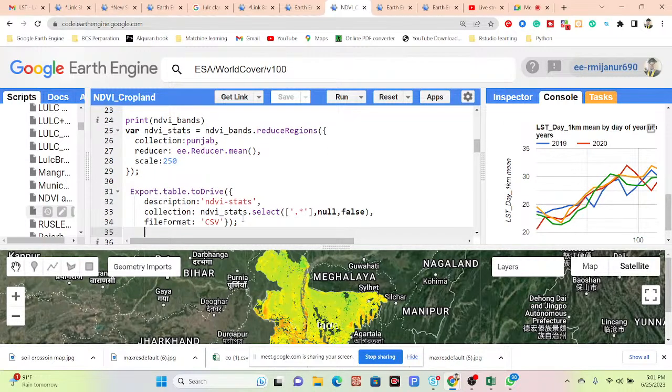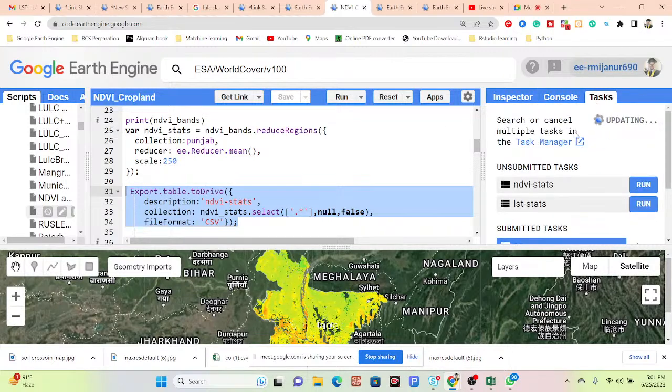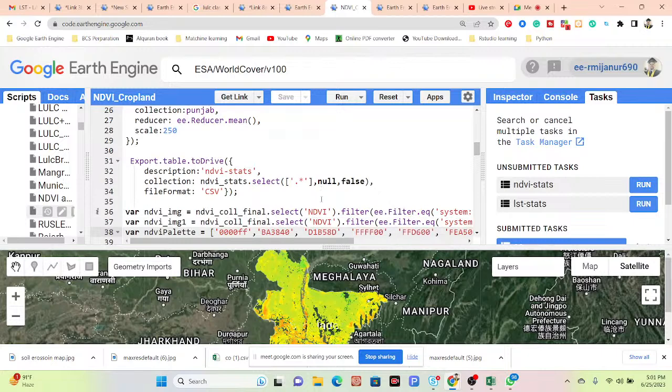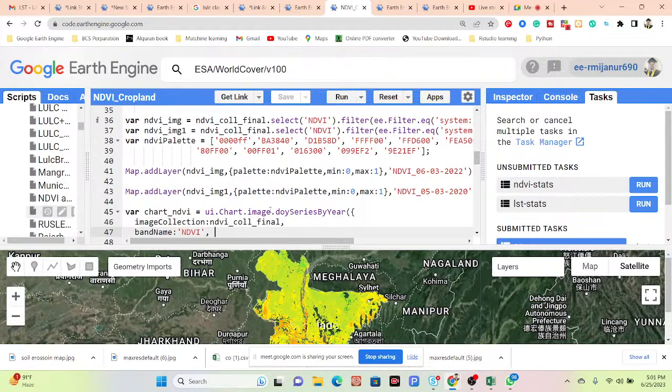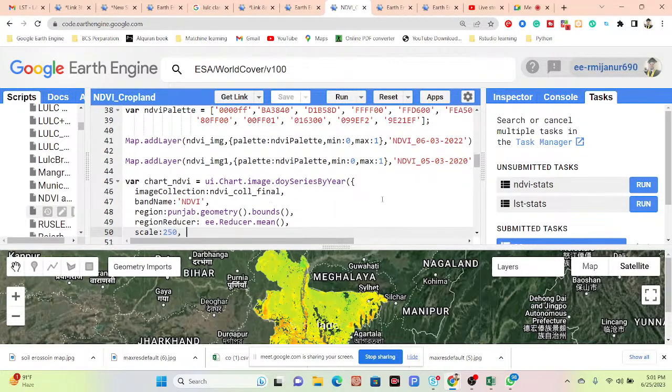As well as, in this code I also add another thing for this time series chart as an Excel file. You can see it also provides the Excel file. So that's why I also write the code for the Excel file. Simply click here, and all of these time series data for LST and NDVI are exported as an Excel file or CSV file. You can also show the results, so we write the code, and then we can also add this type of map. Finally, we also try to show the result in the time series chart. For that we are using the function ui.Chart.image.doySeriesByYear, with the final NDVI collection which I already created.